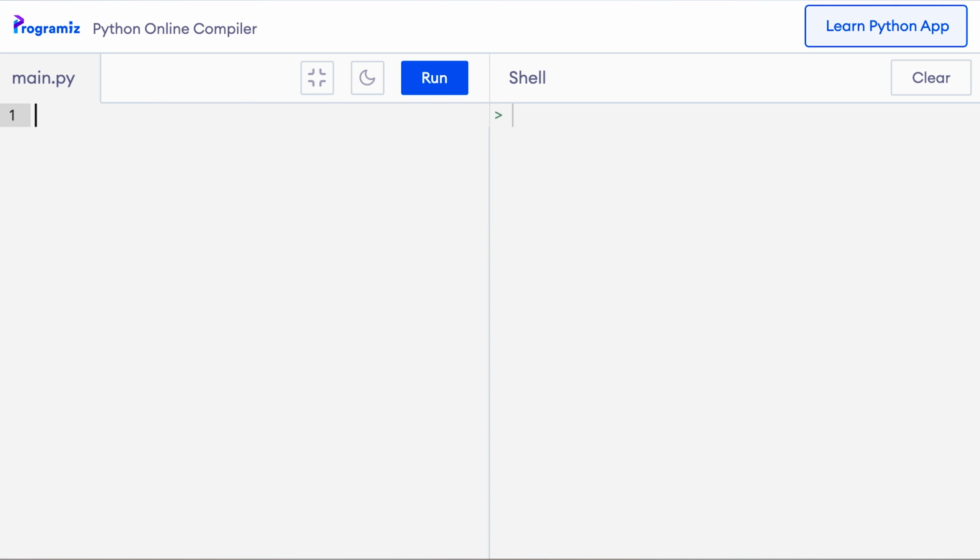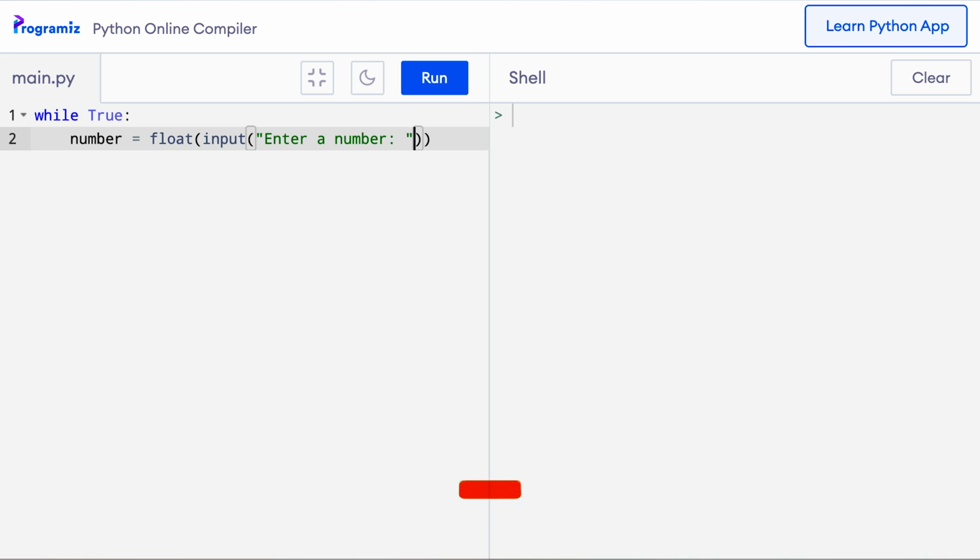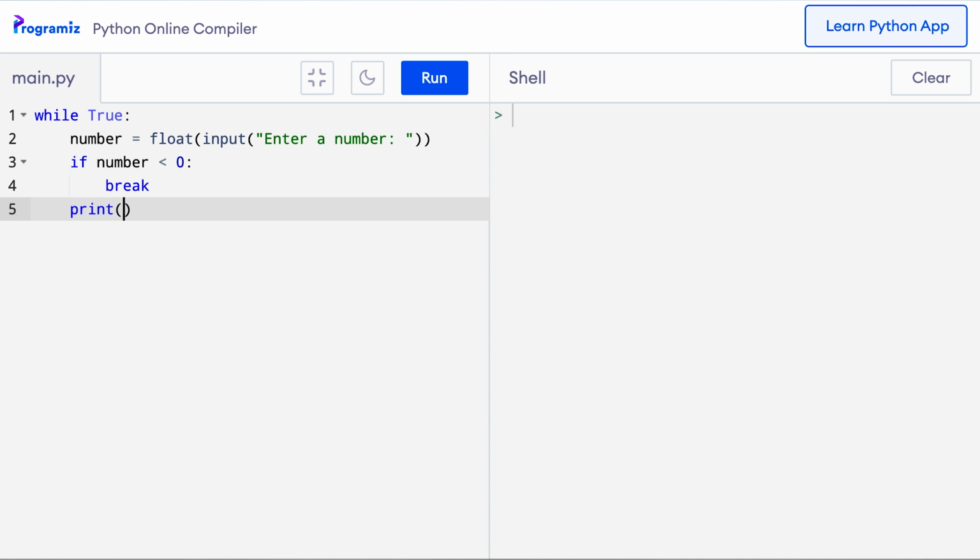So I'll remove this old code and I'll say while true, and I'll say number equals float input, enter a number. Now this is an infinite while loop. The only way to end this loop is by using the break statement. Now let's write our condition to print the number if it is positive and break the loop if it's negative. So here I'll say if number less than 0, then break, otherwise print you entered, and here I'll print the number.